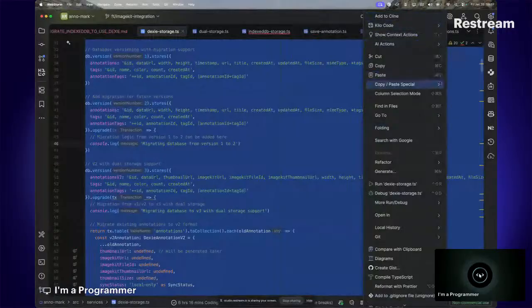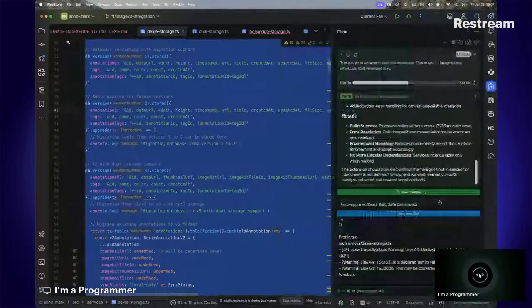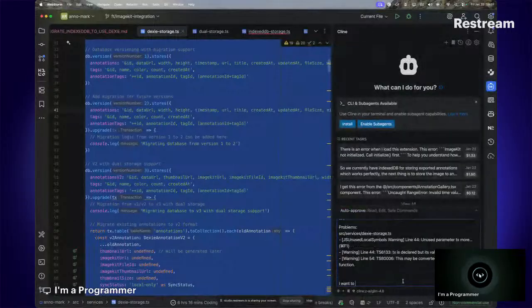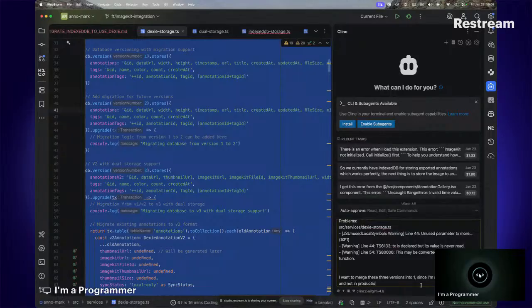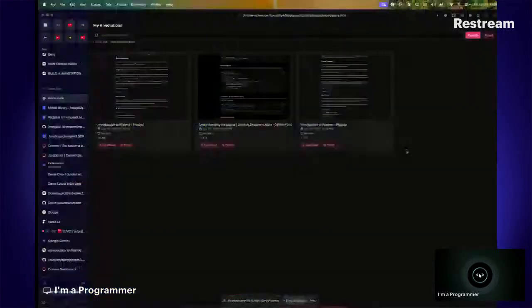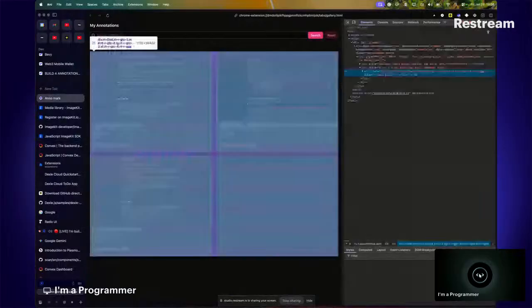So I'm going to paste this to the AI and say something like, I want to merge these three versions into one. Since I'm still in development and not in production, let's retain version 1. Can you do this? So I'm asking this question if it can. Obviously, what I'm going to do yet is go and delete all the extensions.